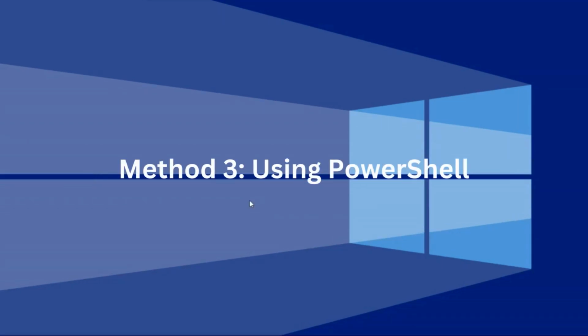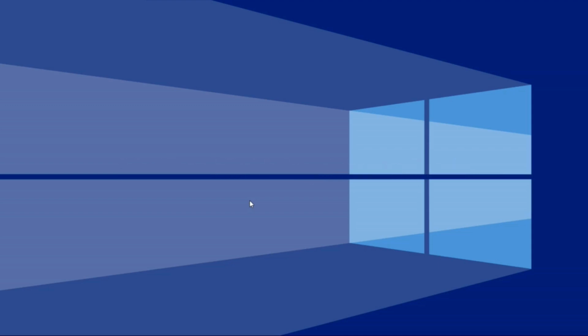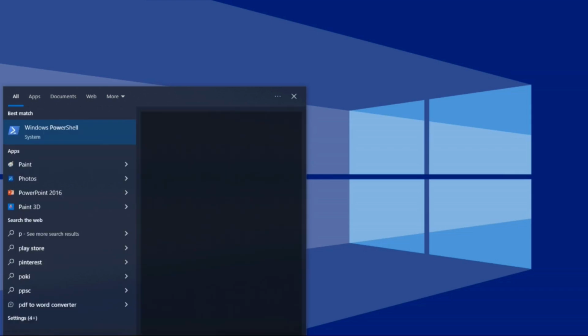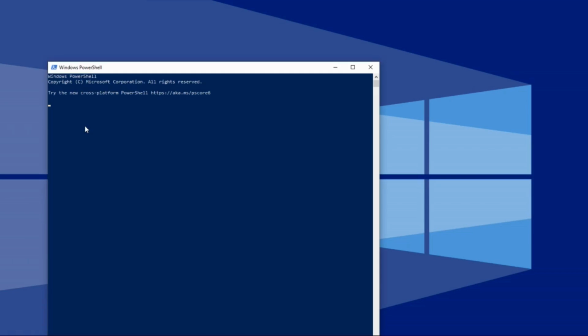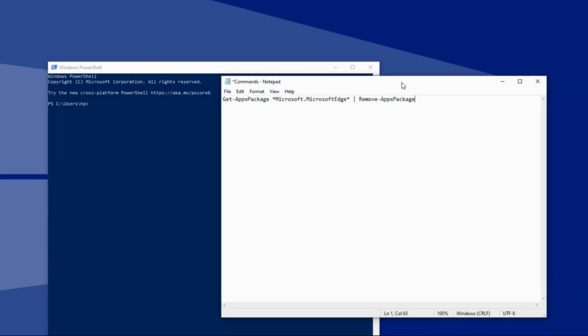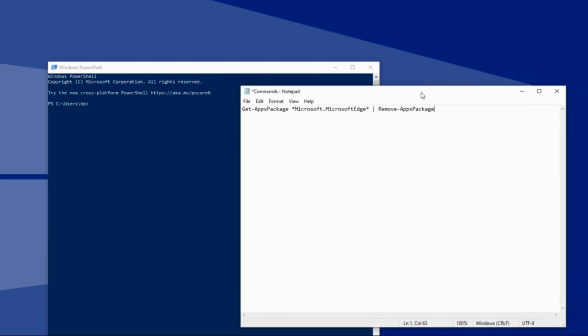Method 3. Using PowerShell. This is another command line method, but with PowerShell instead of Command Prompt. Open the Start menu and type PowerShell. Click on Windows PowerShell. Enter the following command and press Enter.